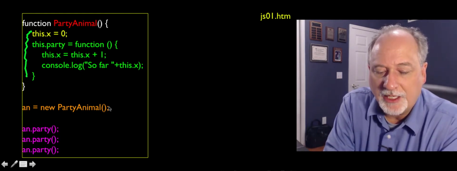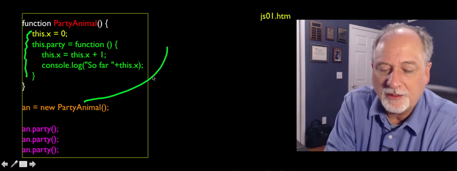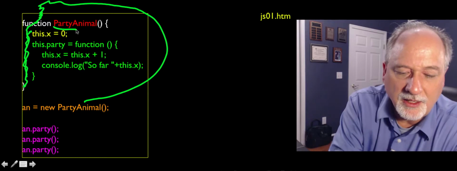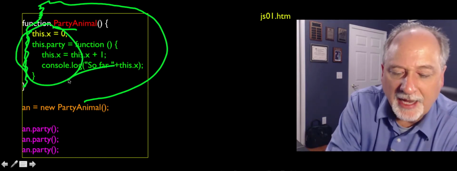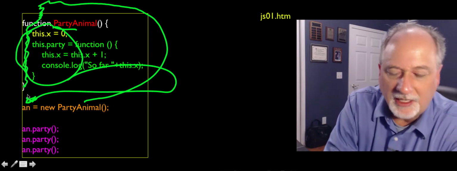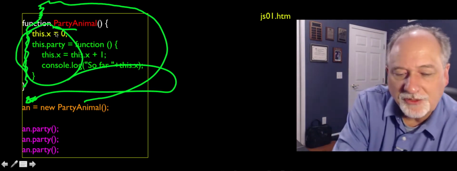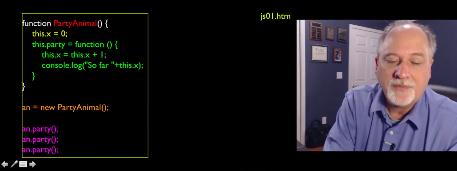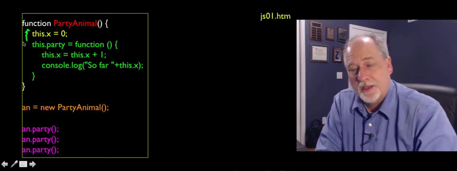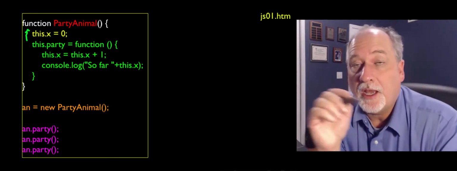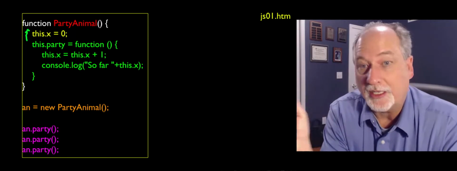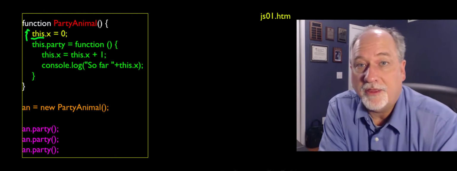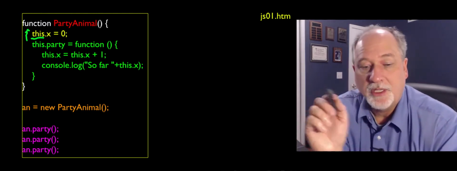So when we say, I would like a new party animal, it actually runs this code, all of it, all the way down, and then the function that comes back is returned and put in the variable an. Okay? So function makes a new function, basically. It, in effect, clones the code. And it runs this. Now, all object-oriented classes and objects need a way to reference themselves. And the this in JavaScript is the way we do that.